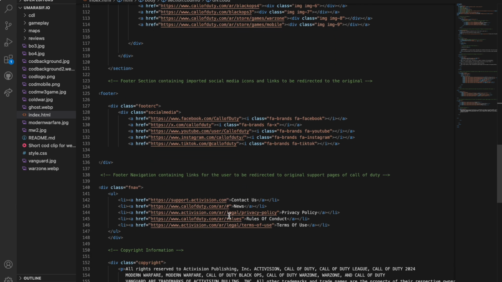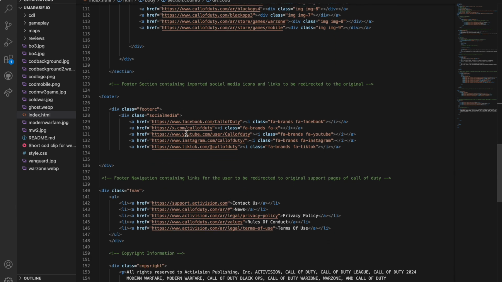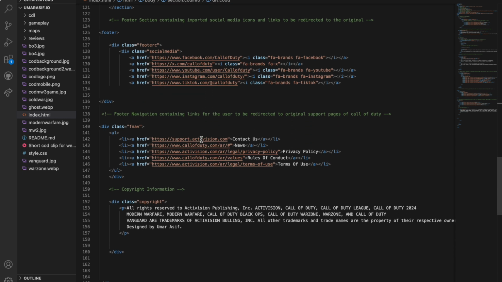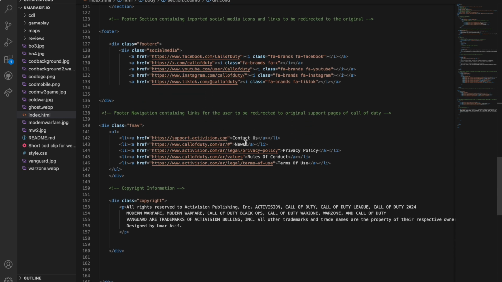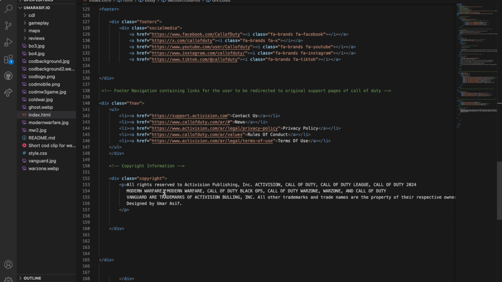This is the footer section. Here I've added the social media icons with the links to the main social medias of the game. Here I've added more information, support for the user, and these are all linked to the main website. In the last part, this div contains some copyright information for the game.